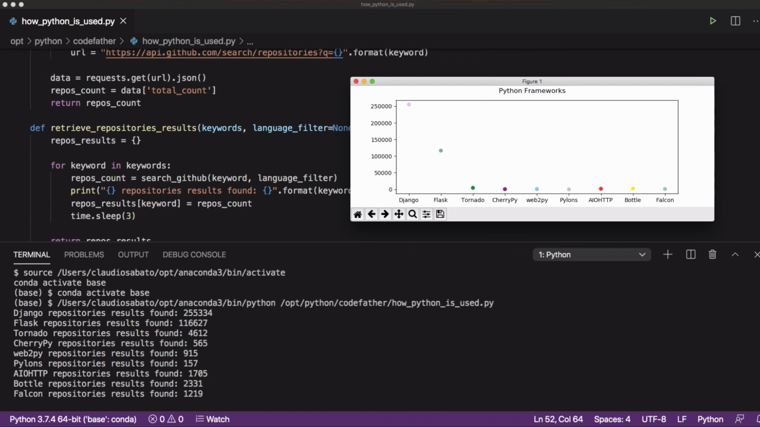I also want to check what has been the trend for Django and Flask in the past 5 years worldwide. To do that, we can use Google Trends.